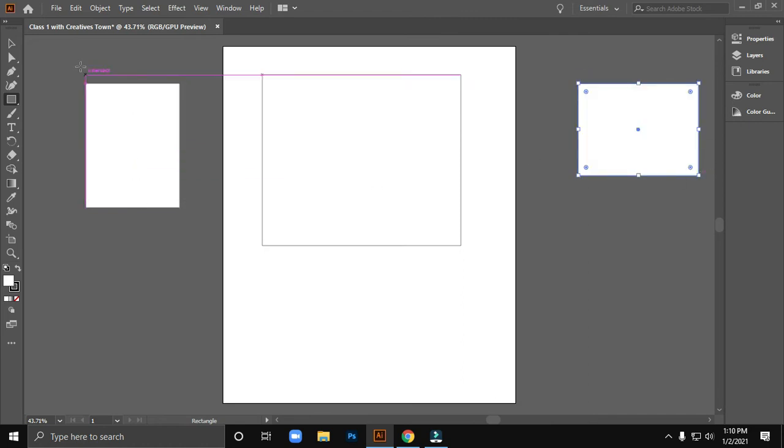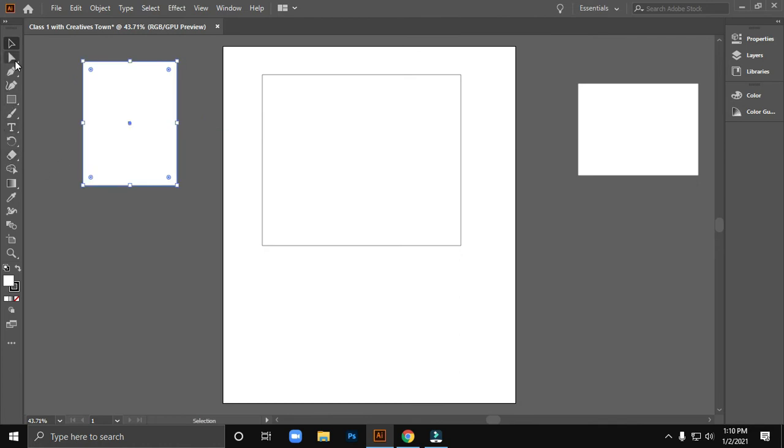And this is your rectangular. If you look in the toolbar, you can see a dot or a check mark at the right bottom corner of the tool. That means the tool contains many subtools. What is that subtool?